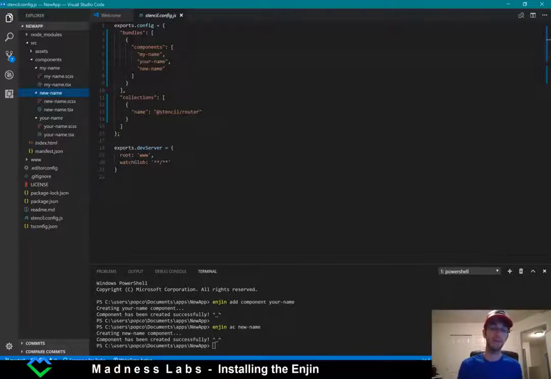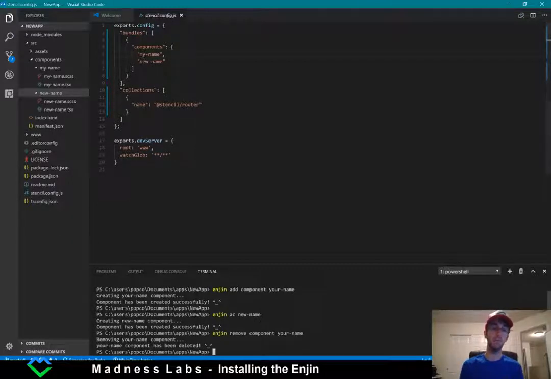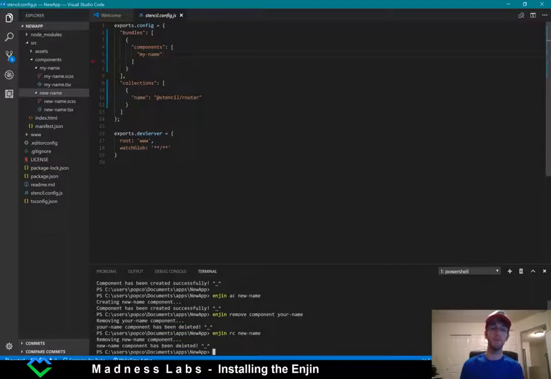We also have the same thing in reverse, so we can do Enjin remove component, your name, and you'll see that boom, it removes the component and it deletes it, no problem. And same thing, we can also use RC instead of remove component. We can just put RC, and let's say new name, and boom, new name is gone.